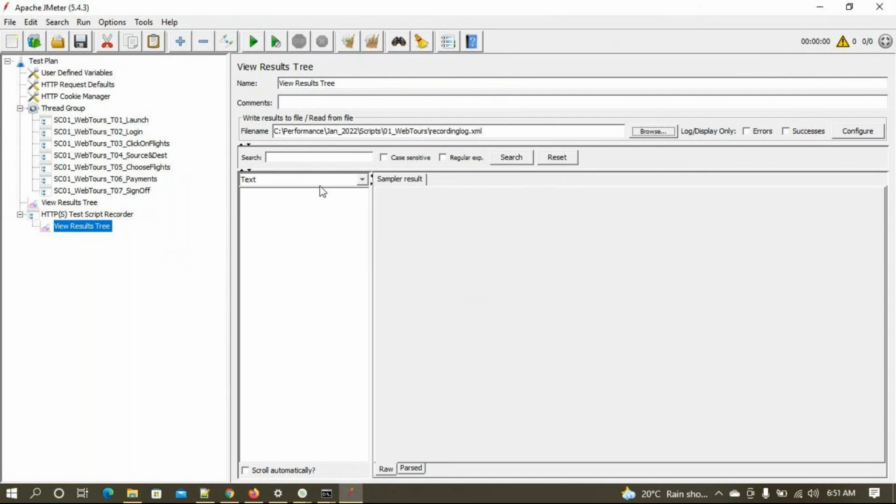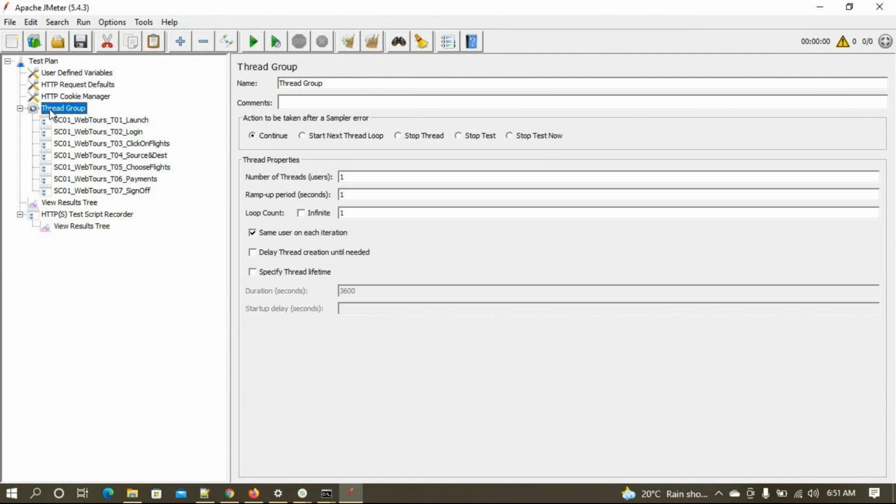Okay. First thing you need to... I'll tell you one more step: how to add the transaction controller.